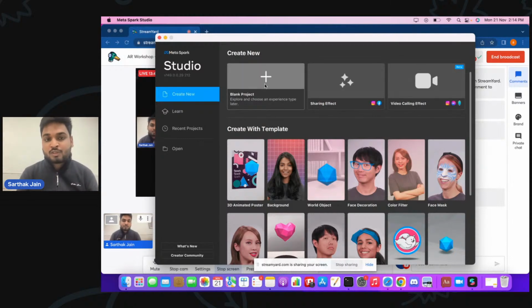We have three options: blank project, sharing effect, and video calling effect. Let me explain all of these with an example. Suppose you are a person who wants to create an effect which you want to share with your friends, which you want to share with your colleagues.